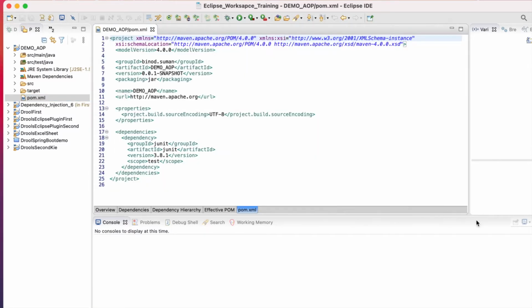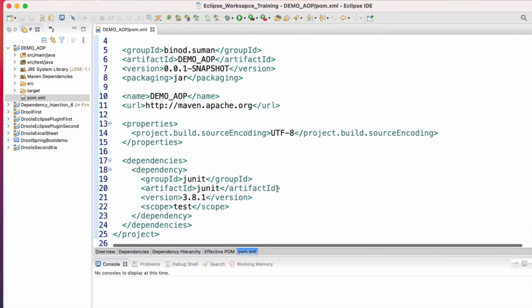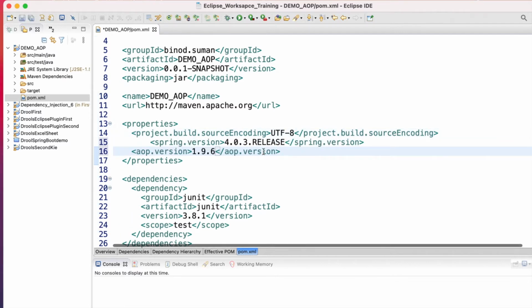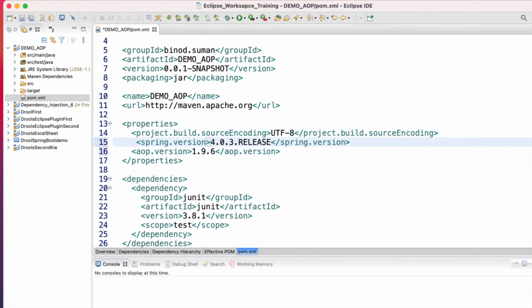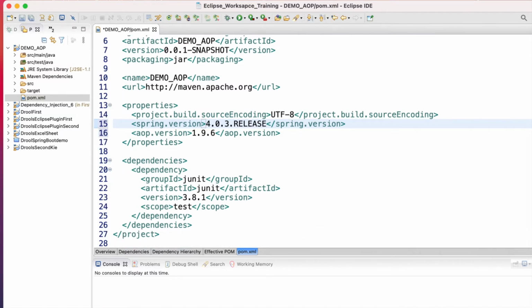In the pom, what we have to do is add some dependencies for Spring. Let me make the font big. First and foremost, add the Spring version and the AspectJ version in your properties. We are going to use Spring 4.0.3 and AspectJ 1.9.6, and these are the four dependencies we need.